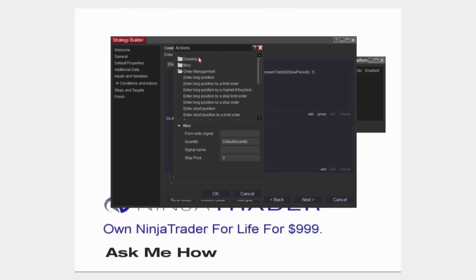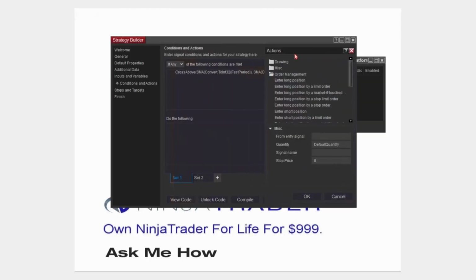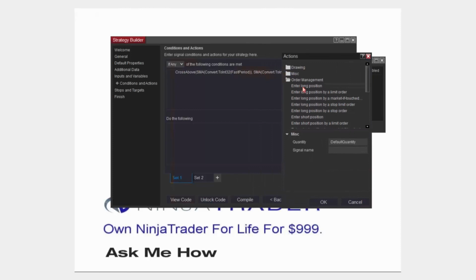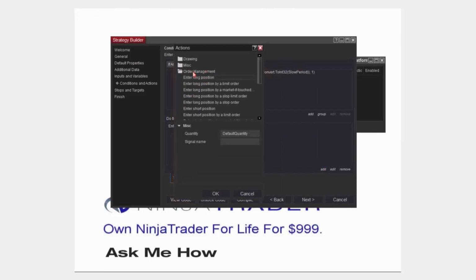For our script, right now we're in set 1. When the cross above occurs, we want to enter into a long position. So I've selected enter long. You'll see here there's a signal name. The signal name identifies this order and makes it unique. What this means is that if you use the from entry signal and you supply the signal name of an order, you can tie an exit to a specific entry. Let's see how that looks. So this would be my long entry 1. Maybe I have a second order, and that one's called long entry 2.